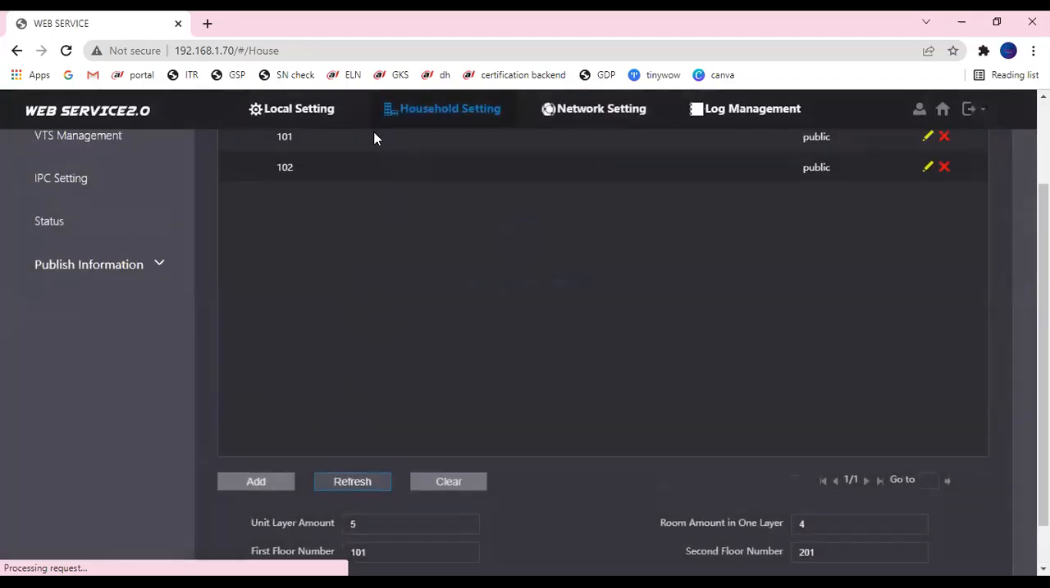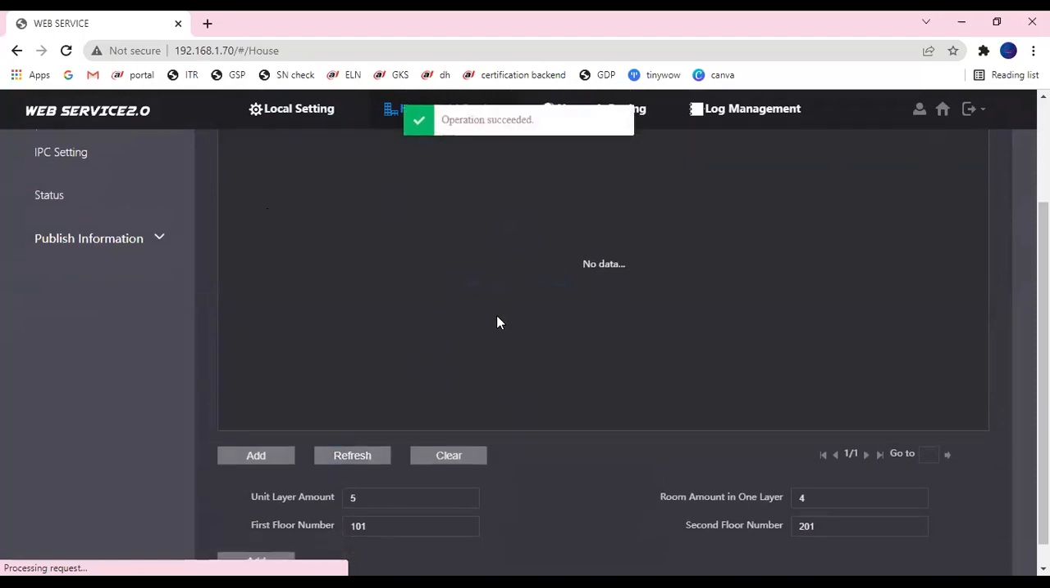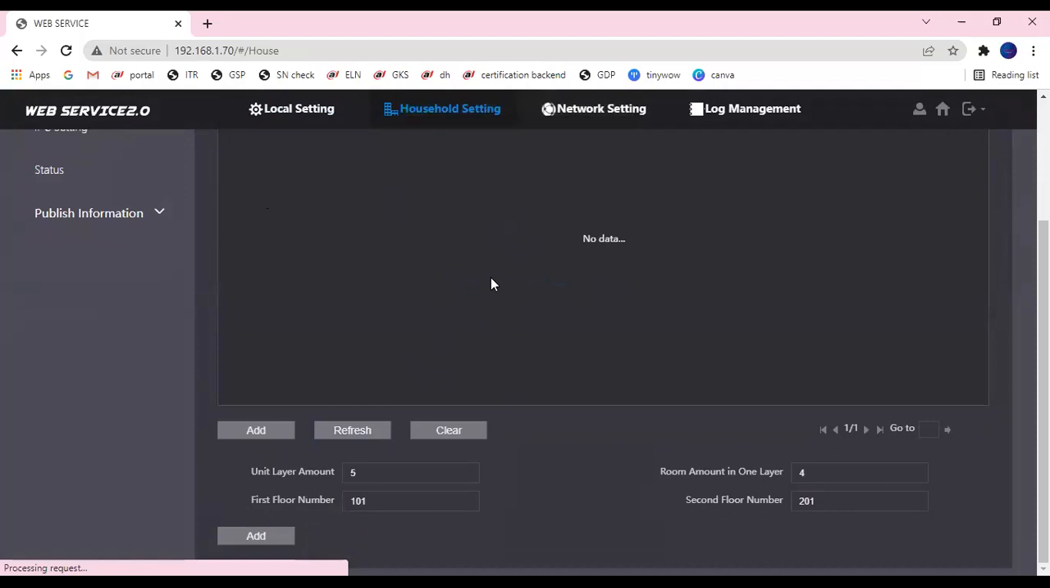Optionally, maybe you have a situation where you have about 100 rooms. You can't be adding the rooms individually here. Let's say you have about five houses per floor, and you have about 12 floors. So you can say you have 12 floors. Rooms amount in one layer, let's say 5 houses. The first floor is 101 to 201.